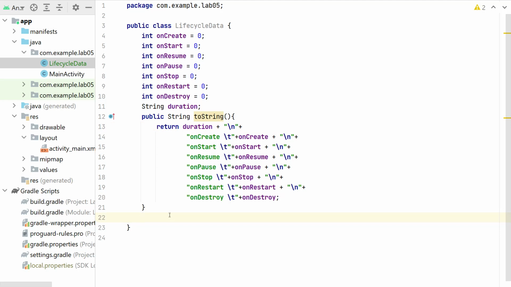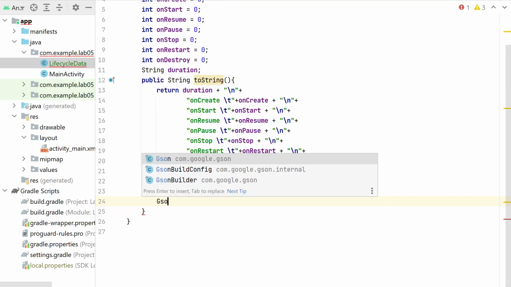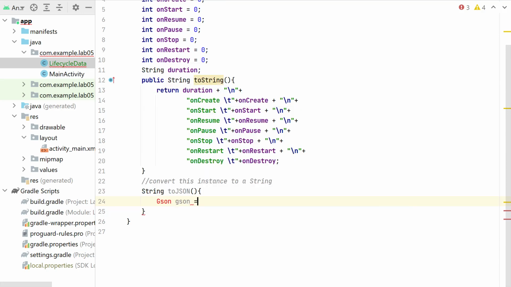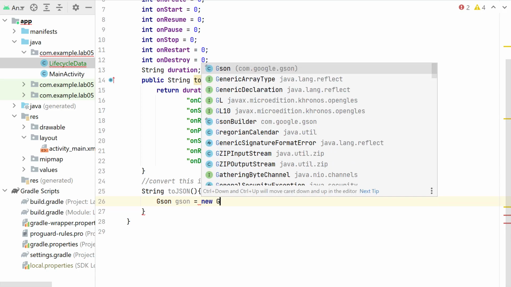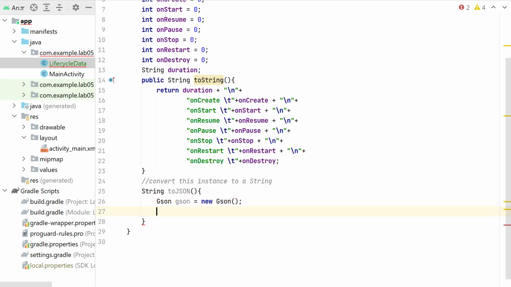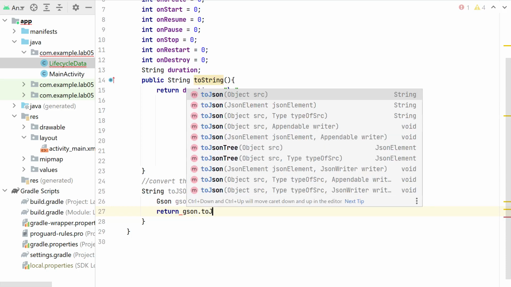We're going to make a method to convert this instance into a string. To do that, we're going to use a toJSON method. So we're going to return a string. We'll call it toJSON. Okay, then we're going to say JSON equals. I'm going to hit Alt-Enter to import the JSON. New JSON. And return JSON dot to JSON.